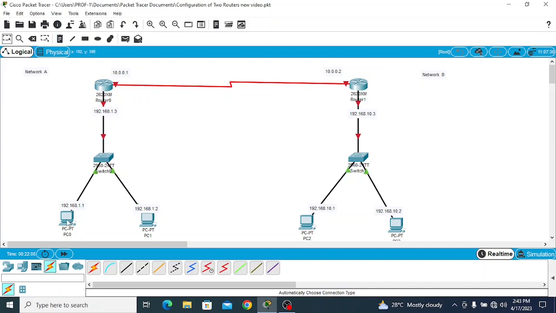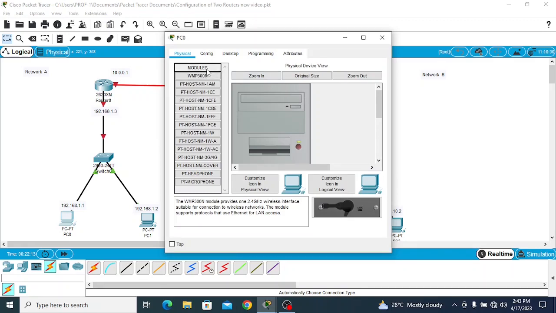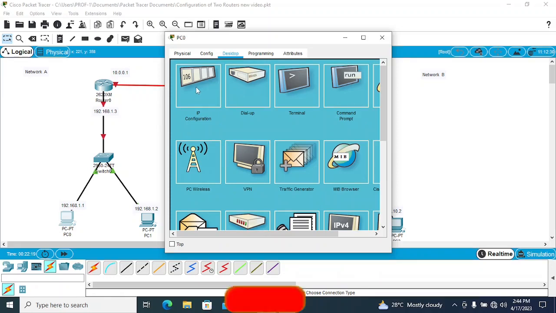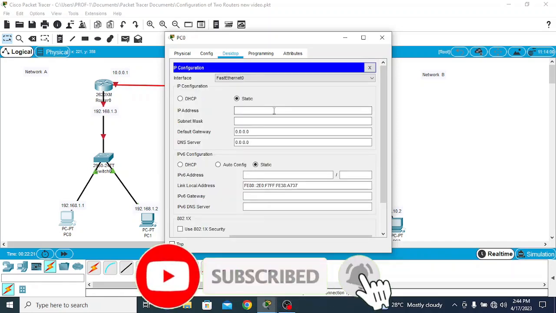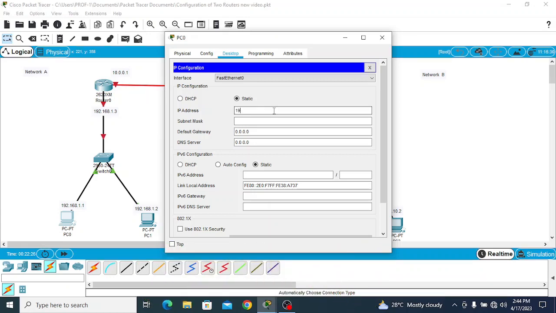So let's assign those IP addresses to the devices. Go to desktop, go to IP configuration, type the IP addresses there. The default gateway here is 192.168.1.3. That's the default gateway.